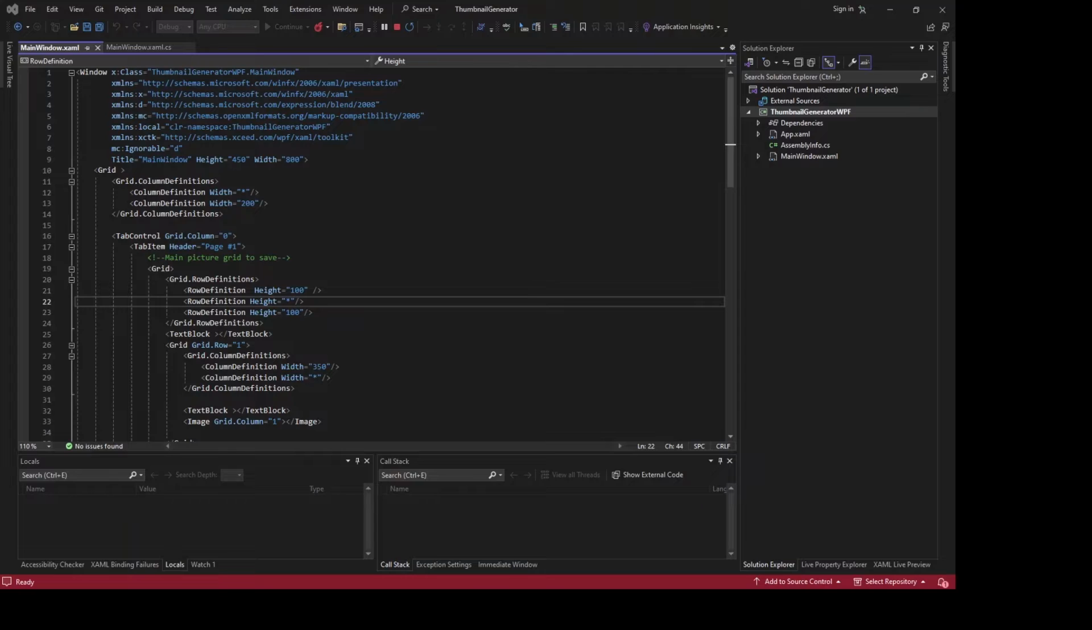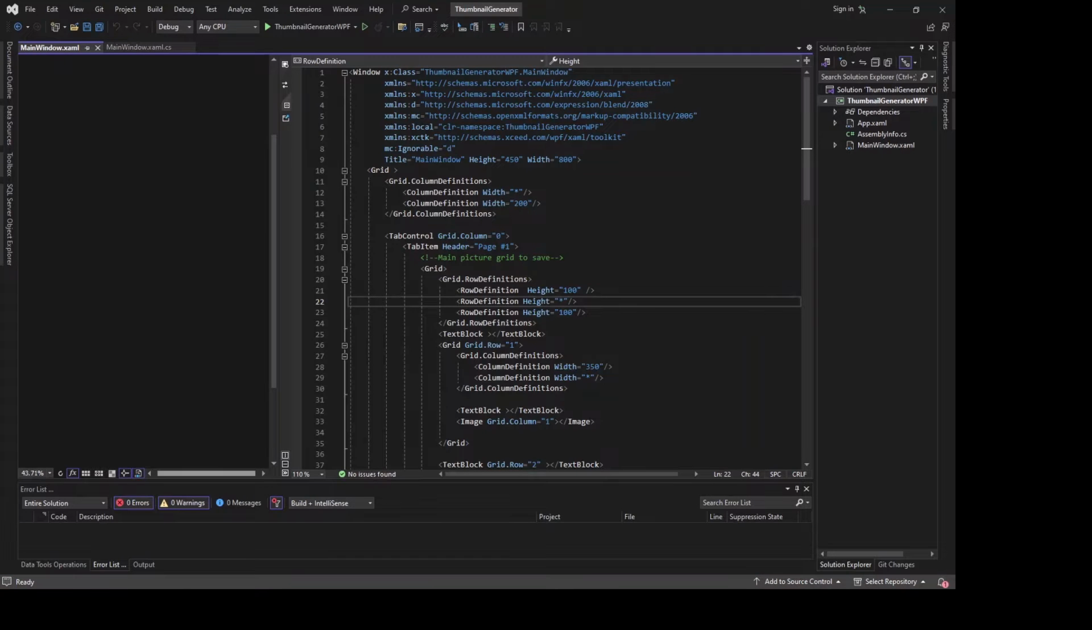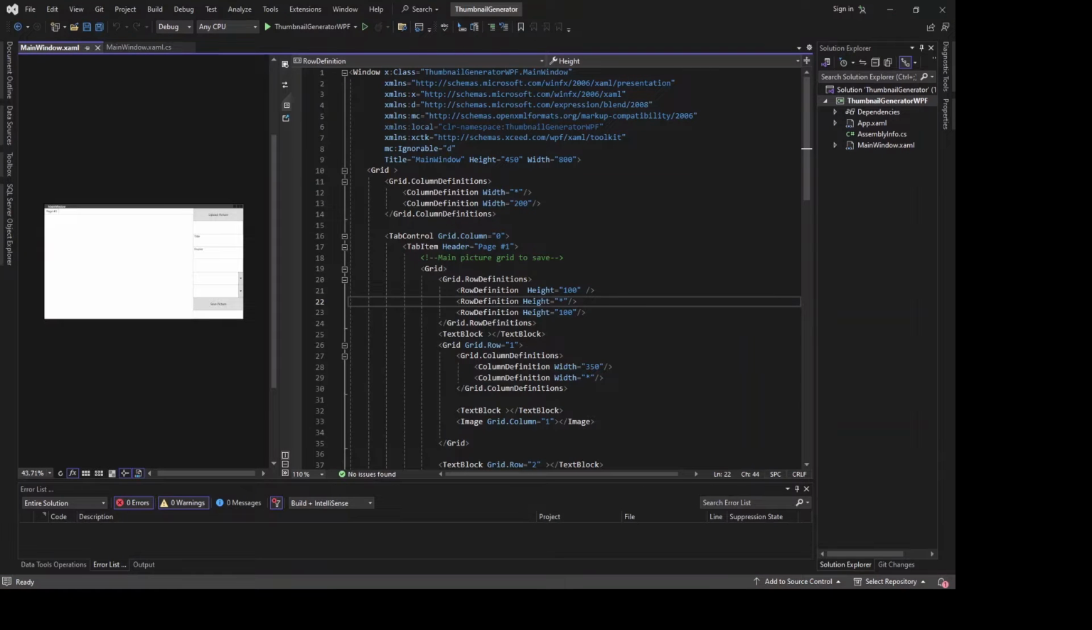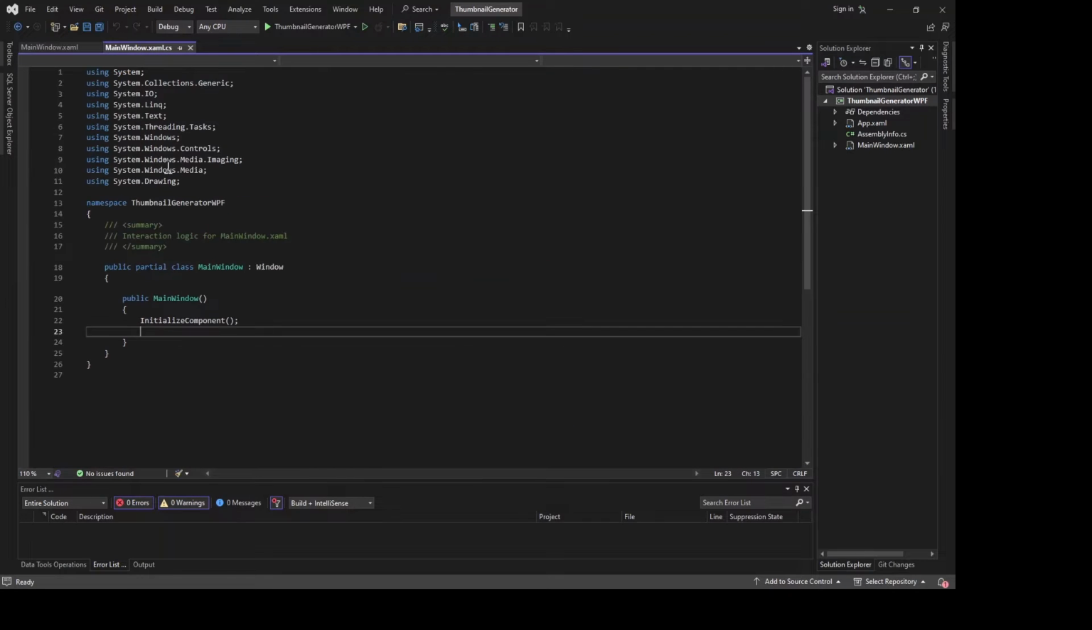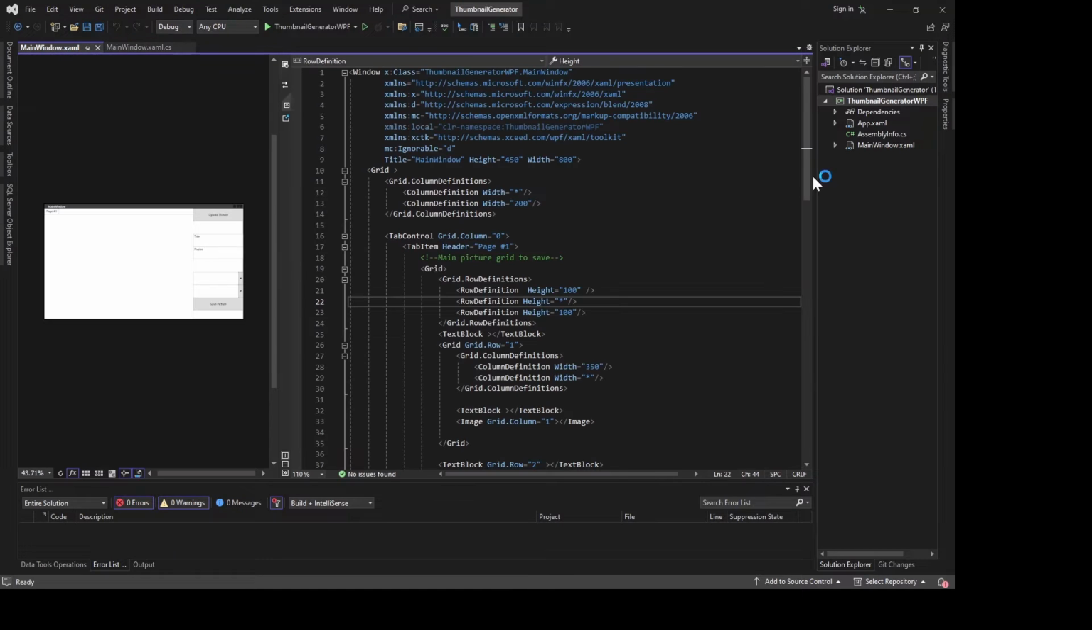Continuing where we left off, we will try to start hooking everything up. So this is the XAML and this is a .cs file of the application. Everything is still empty. So like I said, we will be using the MVVM style of programming.